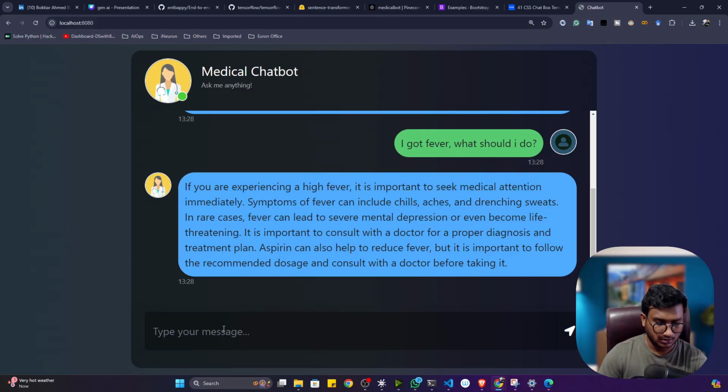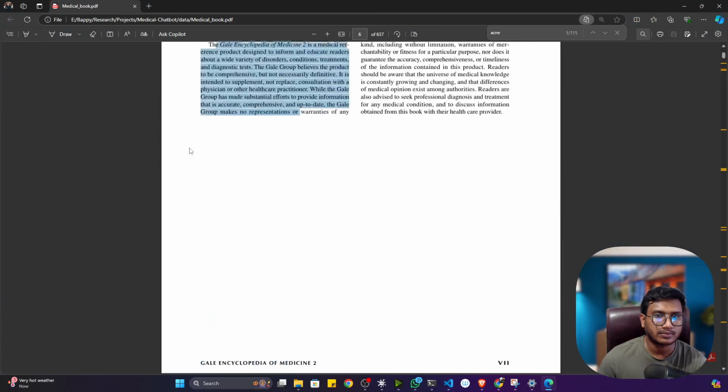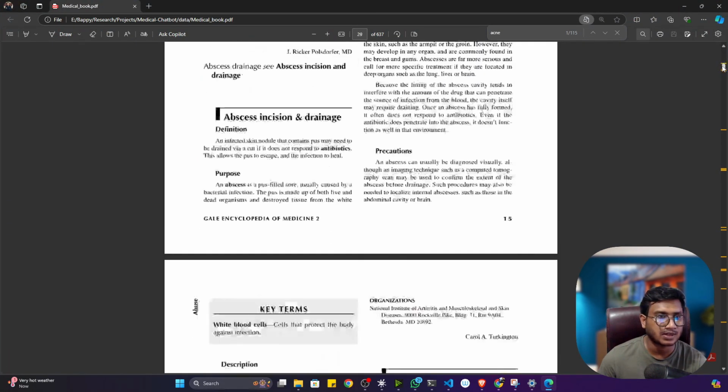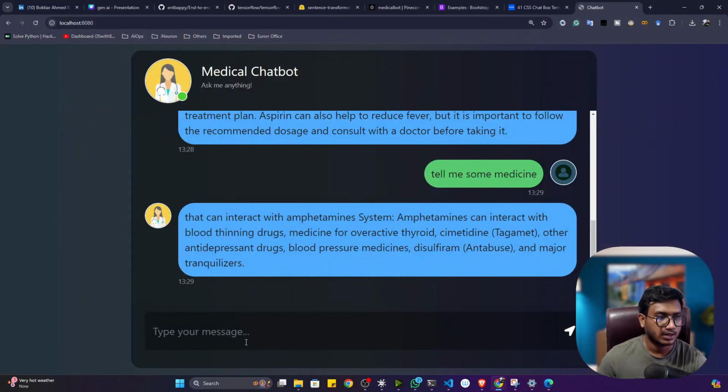Okay. So tell me some medicine. Now see, it is also suggesting some medicine related to fever. Now you can ask any kinds of question from, let's say, the PDF itself, any kinds of disease you can ask. Let's say this is the disease I want to ask. I'll just copy it, and here I'll write what is this disease all about.